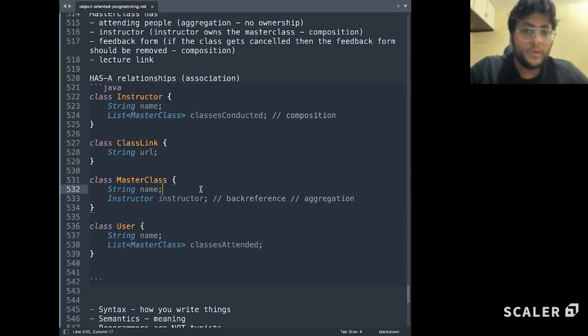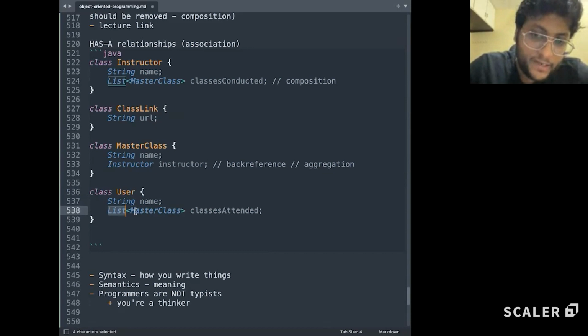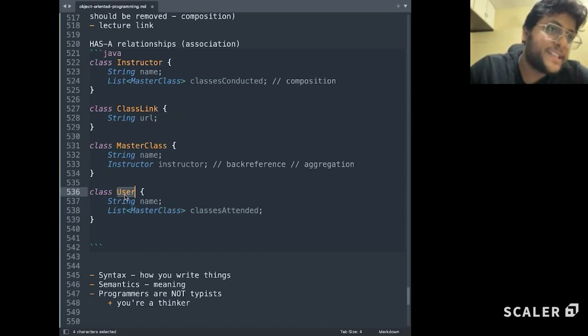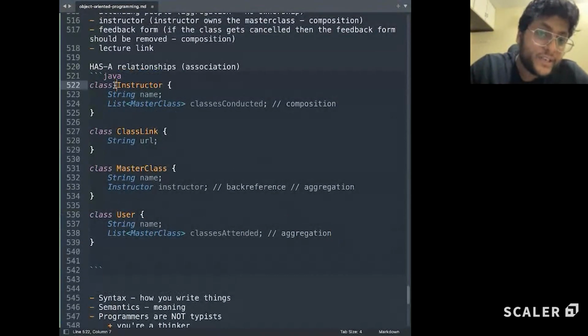Perfect. Cool. Similarly, in this user, we have classes attended. But if some user decides that, okay, I don't want to attend the class, in that case, should I cancel the master class? I should not. This is aggregation once again. Notice this. Over here, instructor has a list of master classes, but this is composition. User has a list of master classes, but this is aggregation.